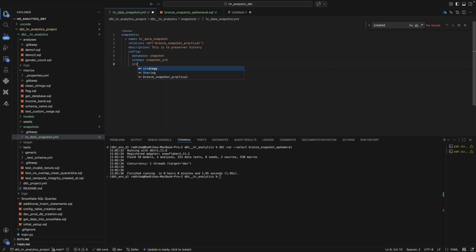Then the next is we have to provide strategy. So like I was saying before, I'm going to use timestamp strategy, but I'm going to show you the check strategy as well. So don't worry about that. First, let's look at the timestamp strategy. And because we are using timestamp strategy, we need to have updated at. And we are saying, look at the created at column. If you see any changes over there, then come back and create a snapshot. So created at is our column, which dbt is going to monitor to see if there are any changes or not. Then we have to provide unique key. So the unique key for us is the employee number. That's what I'm stating over here.